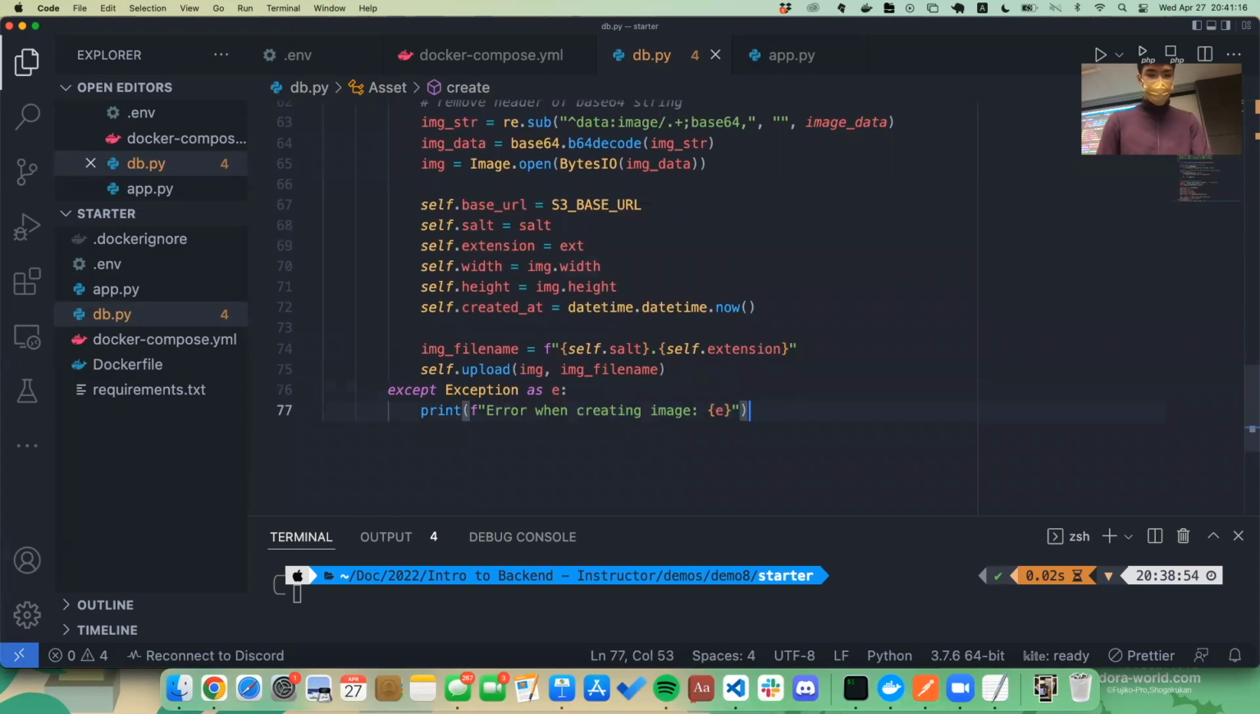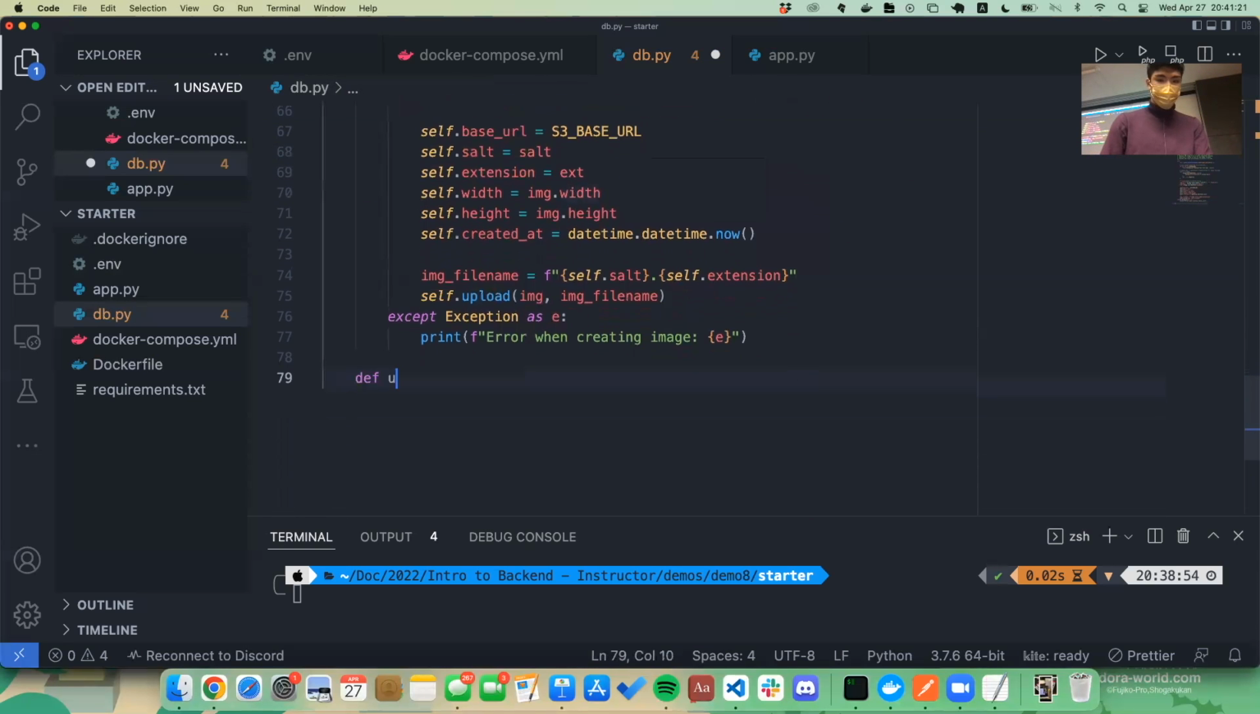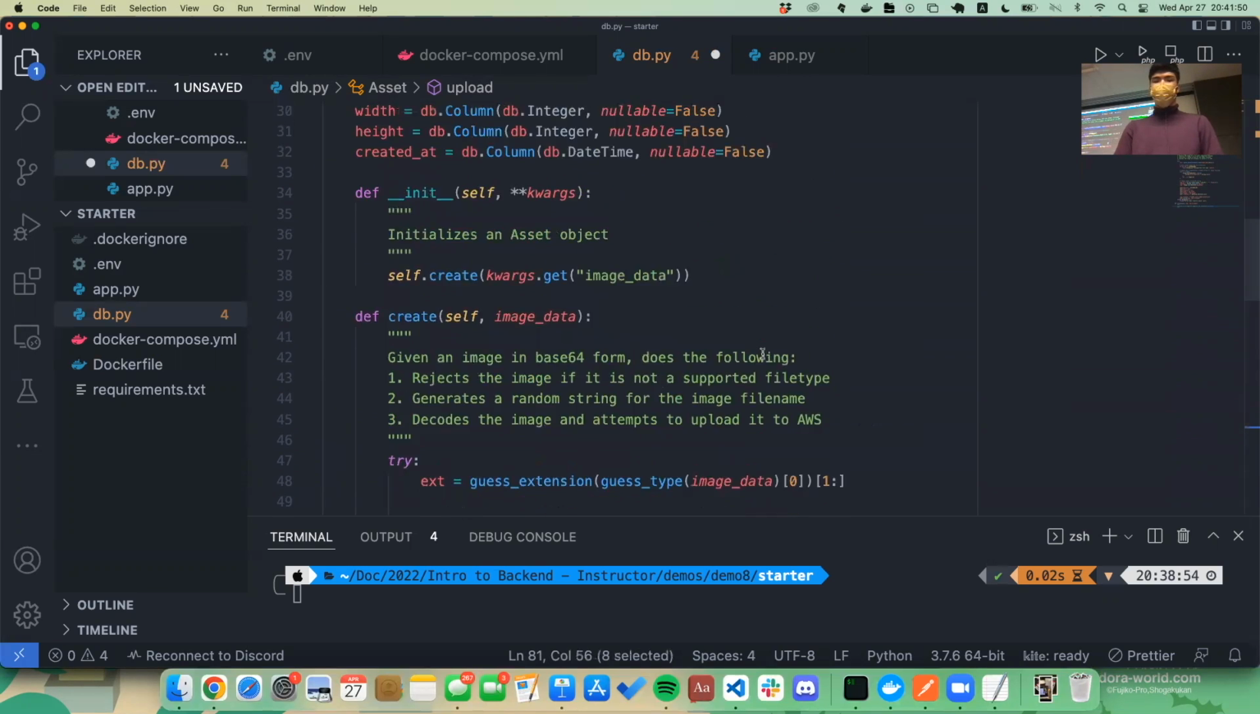So the function we haven't yet implemented on Monday is this upload function. So let's go ahead and create a new function called upload. We take in the self, we take in the image entity as specified up here, and then the file name. And this function will attempt to upload the image to the specified S3 bucket. The S3 bucket is specified up here.